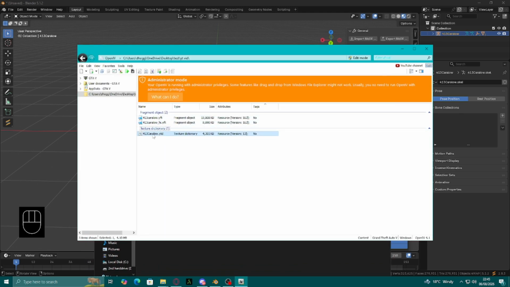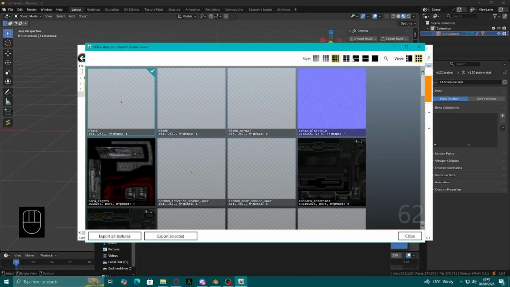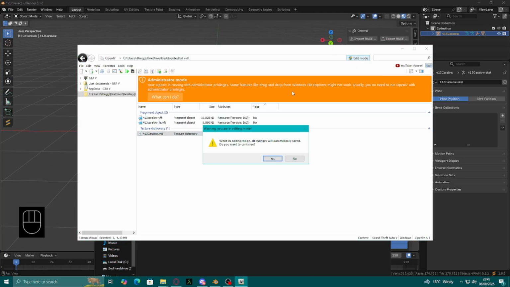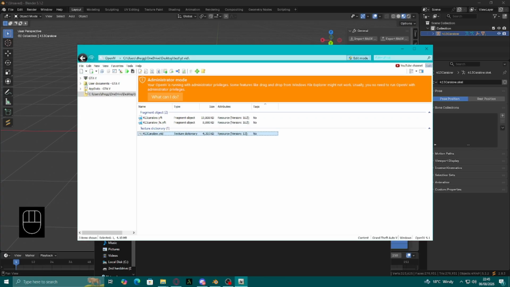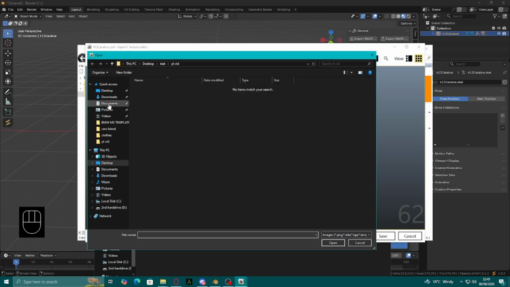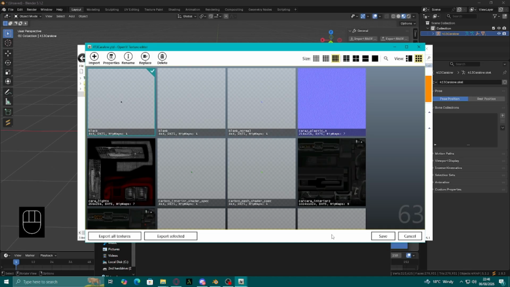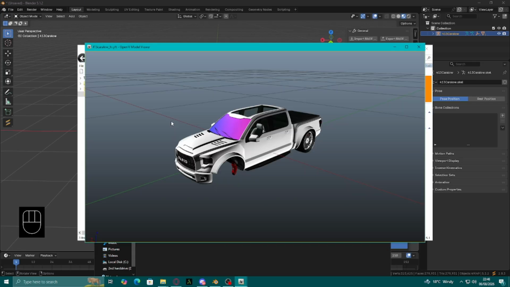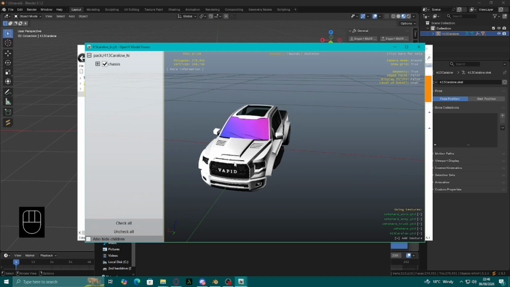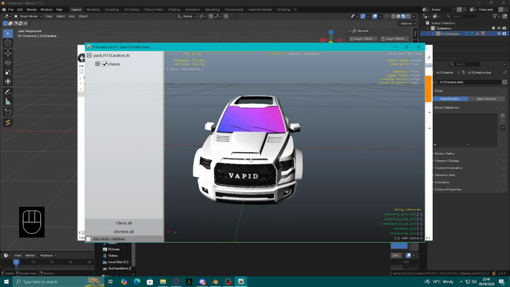In OpenIV, enable edit mode, open the .ytd file, and import your Chameleon Tint texture as a .dds file. Finally, open the _hi.yft model to preview your vehicle. You should now see your Chameleon Tint applied.